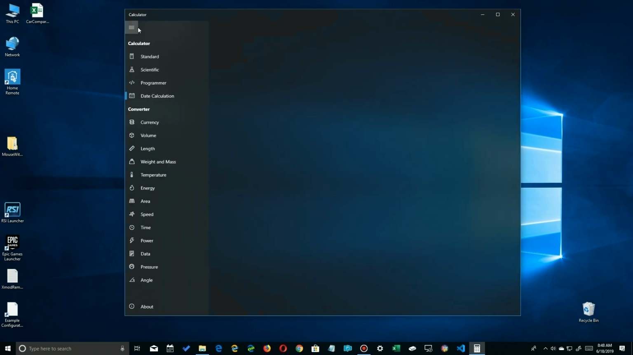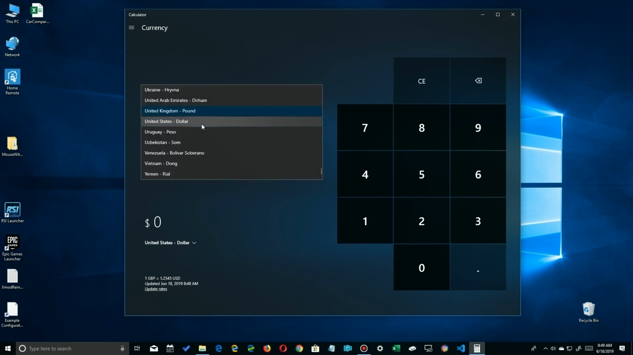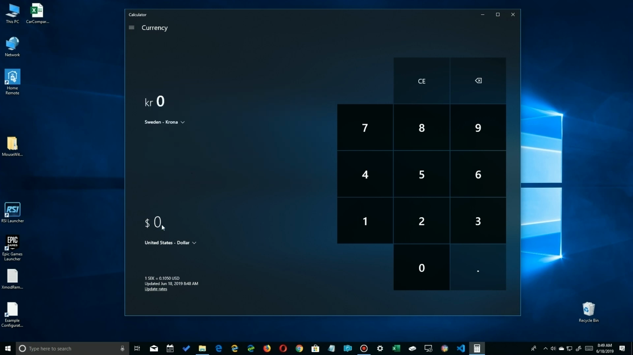Okay, moving on from date calculations, let's go to the converters. First one being currency. Let's click on that. It comes up as United Kingdom. Don't beat me up because it's supposed to be euros, at least for now. Let's go ahead and change that and find something else to use. Oh, let's go Sweden. Okay, so I'm going to put in United States dollars.